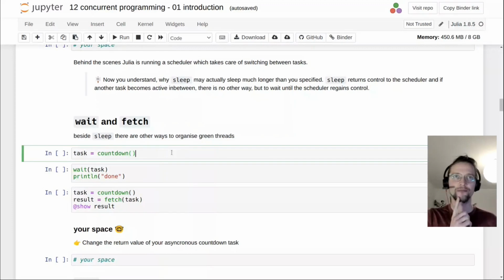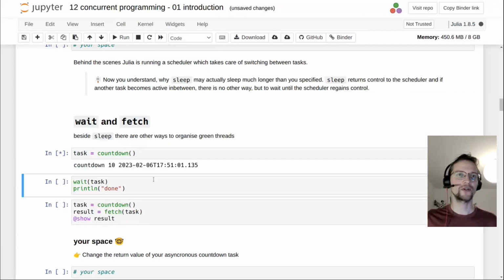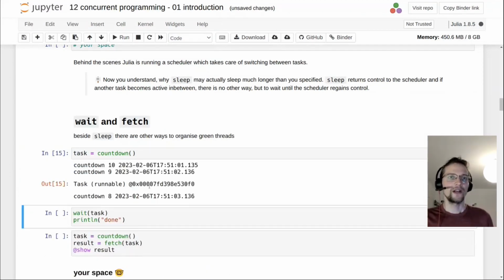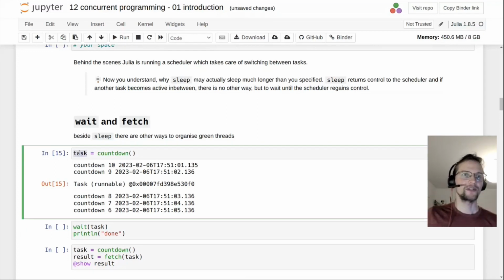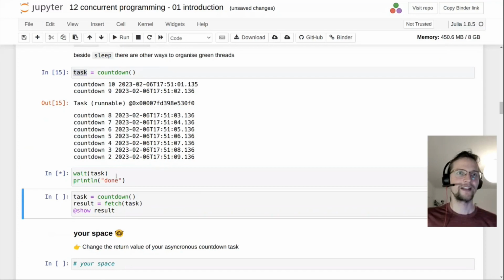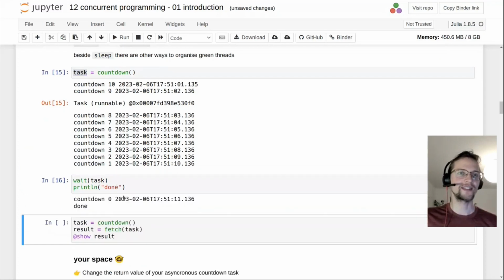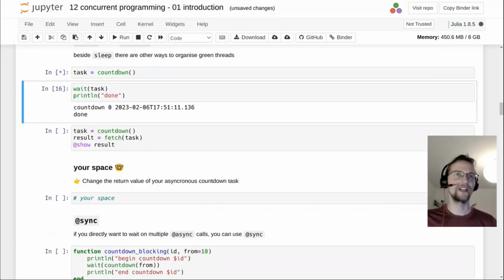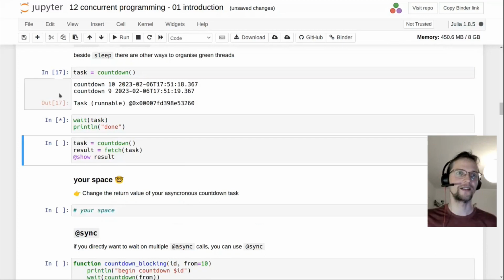Okay, so that was the most important function, the async and the sleep. And now let's take a look at some further ones, wait and fetch. If we have our countdown, we can also define it just like this. This is the task, and we can wait on this task. So this was a bit late actually. And wait means that we block until the task is done.